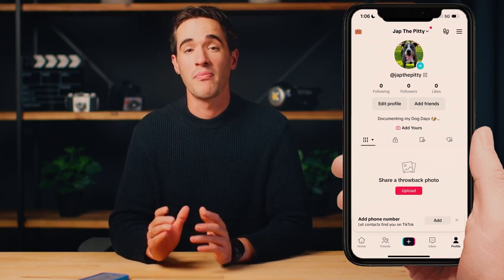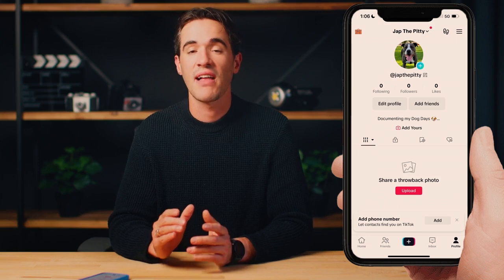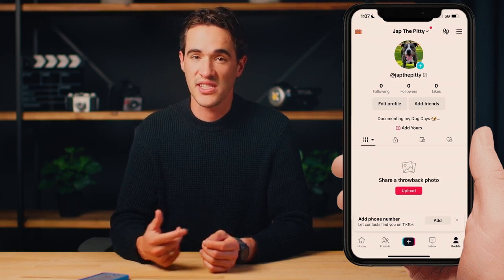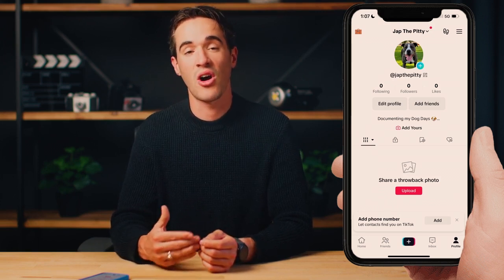Linktree is an app that you may already be familiar with, but essentially it allows your audience to easily navigate through a list of places you'd like them to visit right there on your TikTok page.